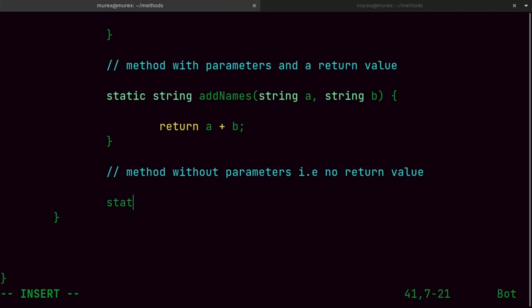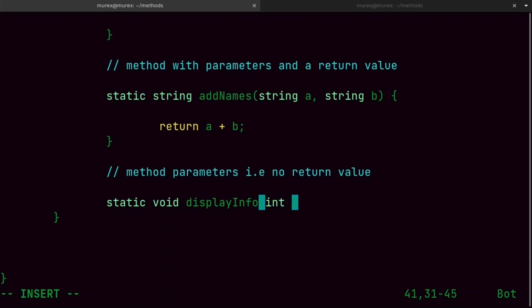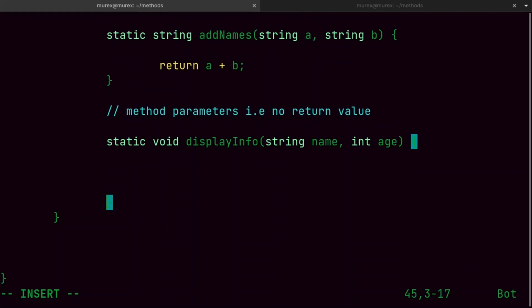Okay, cool. Static void, that you know. And then let's just say display info. Already we have a display function, we just have to display info, right? Wait, we already discussed that, so this has to have parameters because we already discussed the one without parameters. Sorry for the confusion. Then what I want to discuss here is I want to have a string, which is the name, and then I want to have an int, which is the age. So we can have parameters of different types, right?